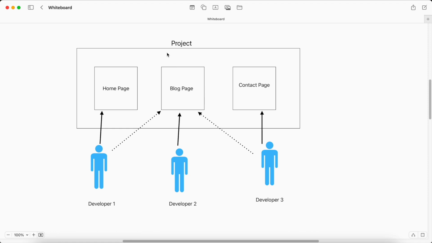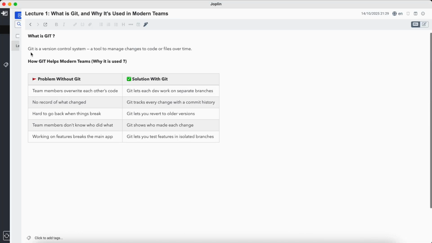When multiple developers are working on the same project, we don't want them to overwrite each other's work and create a problem, right? That is the exact reason Git is made, to avoid those problems. So the definition of Git can be: Git is a version control system. It means it is a tool to manage changes to code or files over time.